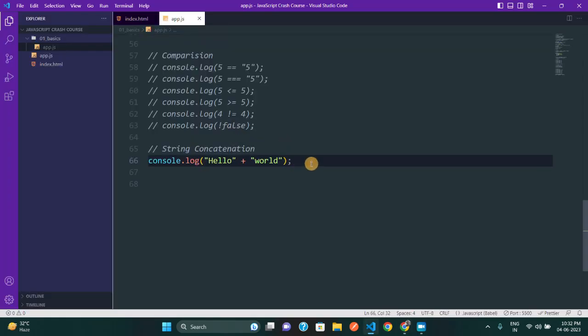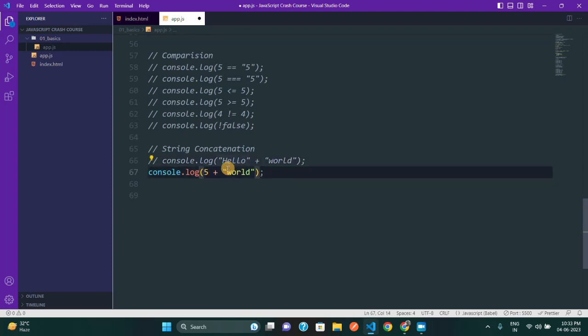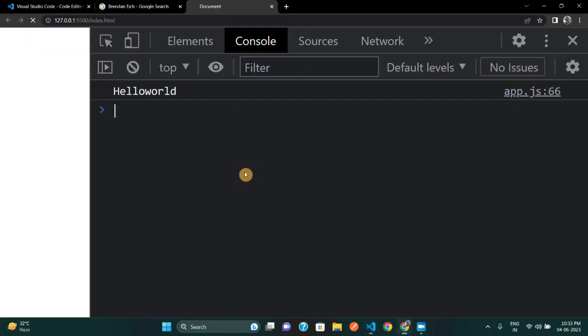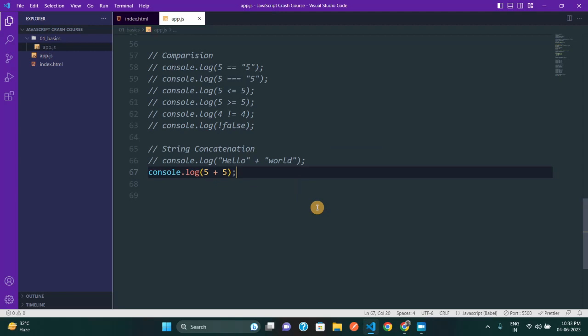But here's a catch. Let me come here and let me log out, and then here let me write 5 and let me write 5 as well. Now here both sides are numbers, so now this is not a concatenation operator, it is a addition operator, right? So it should add the value. So let us find out. Yep, it is adding the value, working completely fine. It is giving us 10.